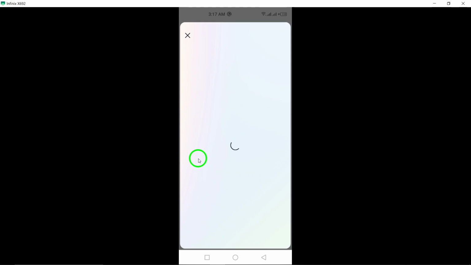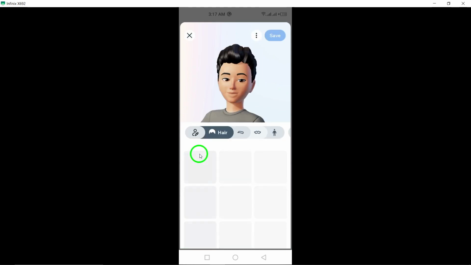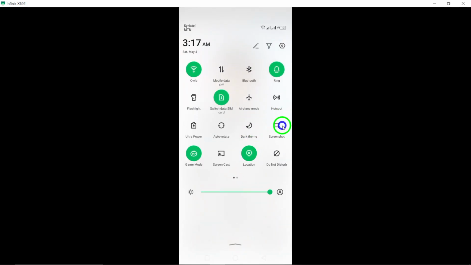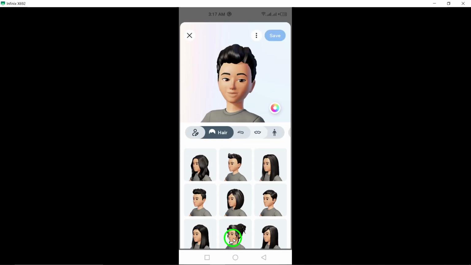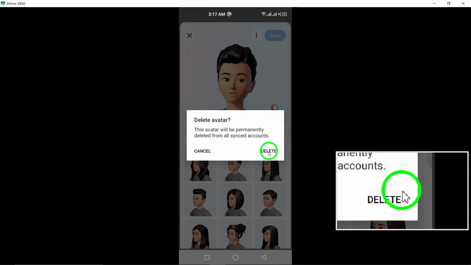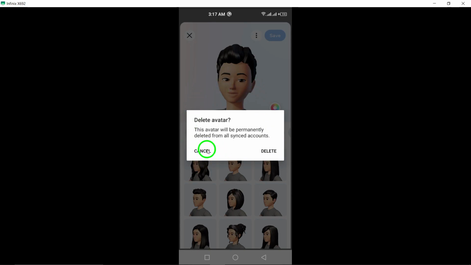To make changes to your avatar, tap on the three dots at the top right corner of the screen. This will open up additional options for editing your avatar. If you wish to delete your current avatar, tap on Delete Avatar and then confirm your action by tapping Delete again. This will remove your existing avatar from your profile.